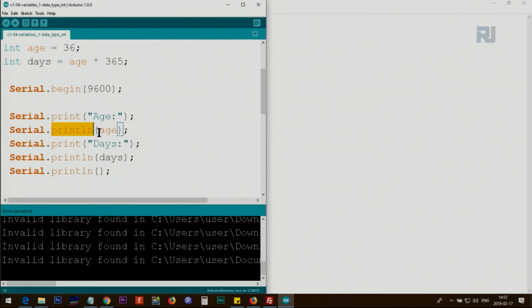This will create a new line, but we print age, this age, which is 36. So this will print age and 36, and there will be a new line. And then the next line, we see the word days, and then the days, which is the result of this calculation, will be printed. And this one does not print anything except a new line.